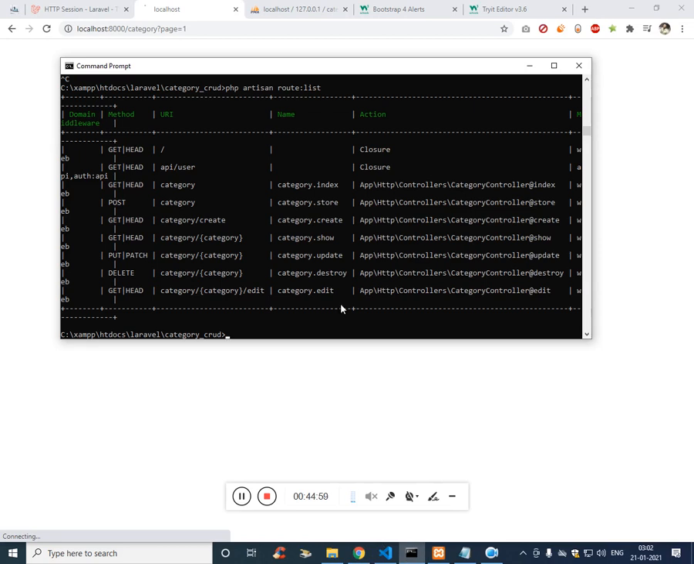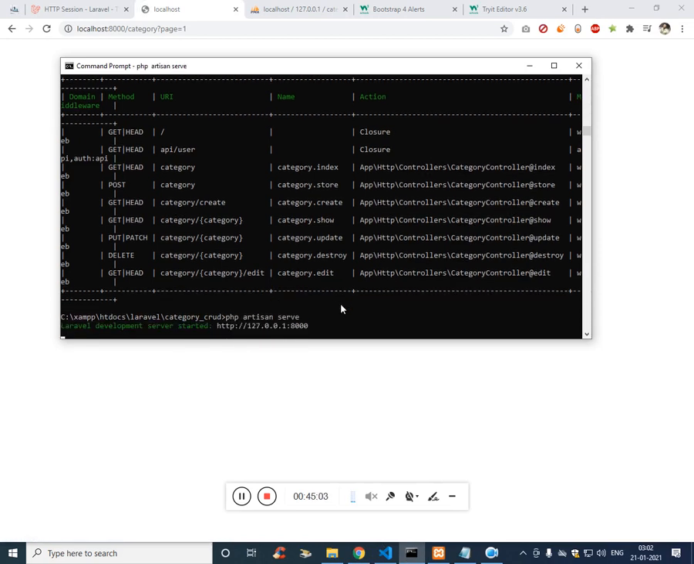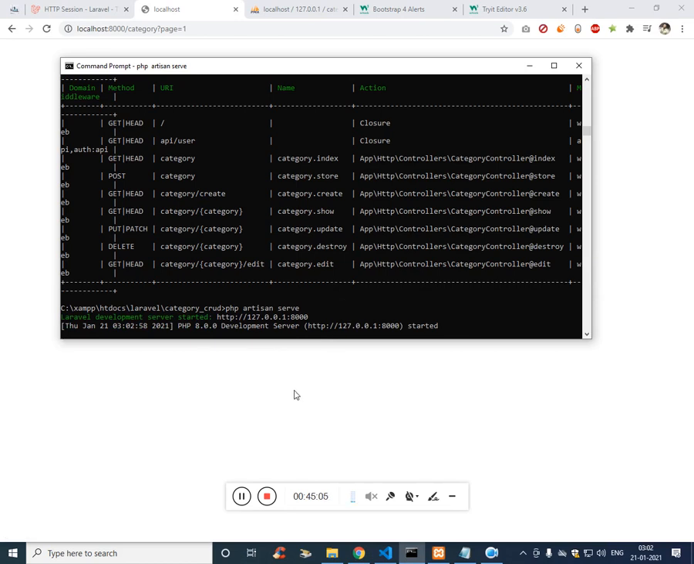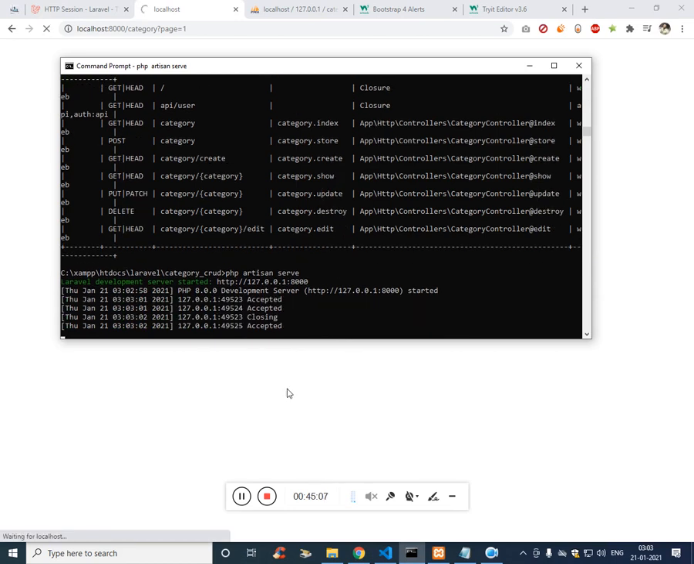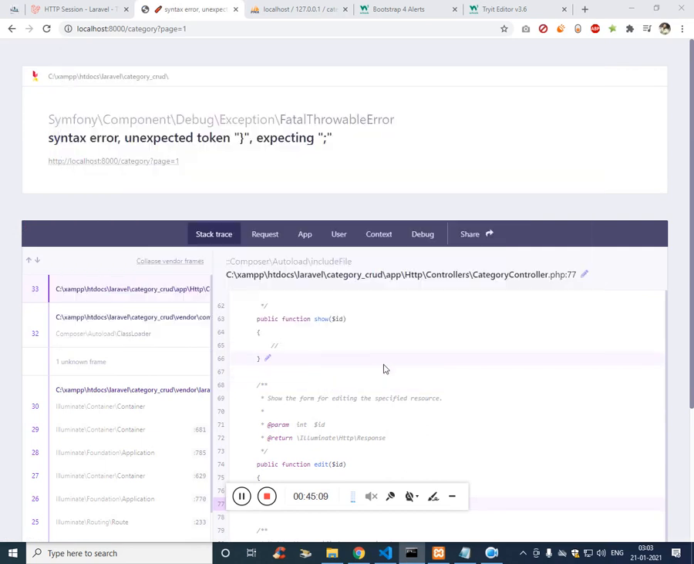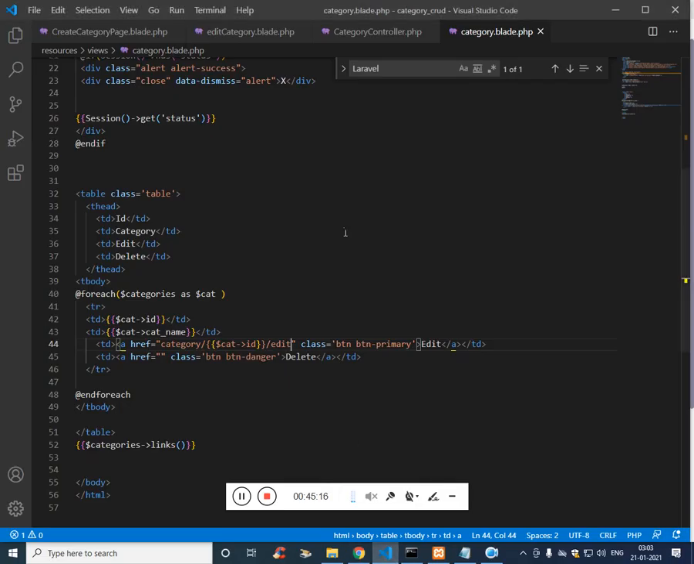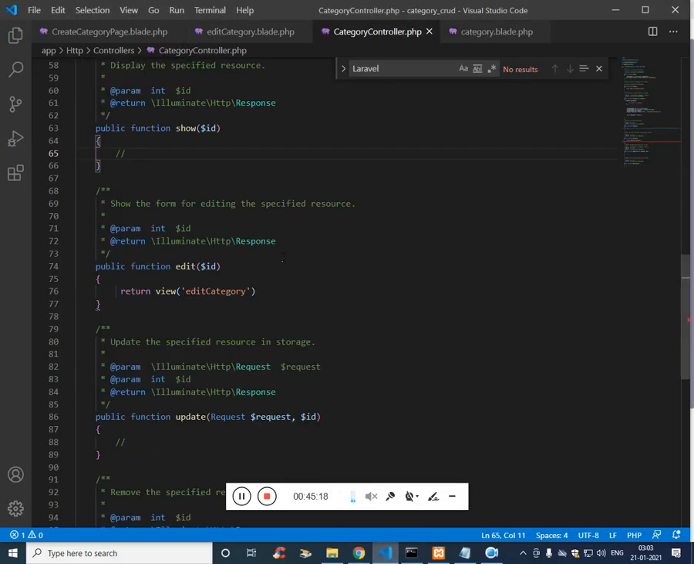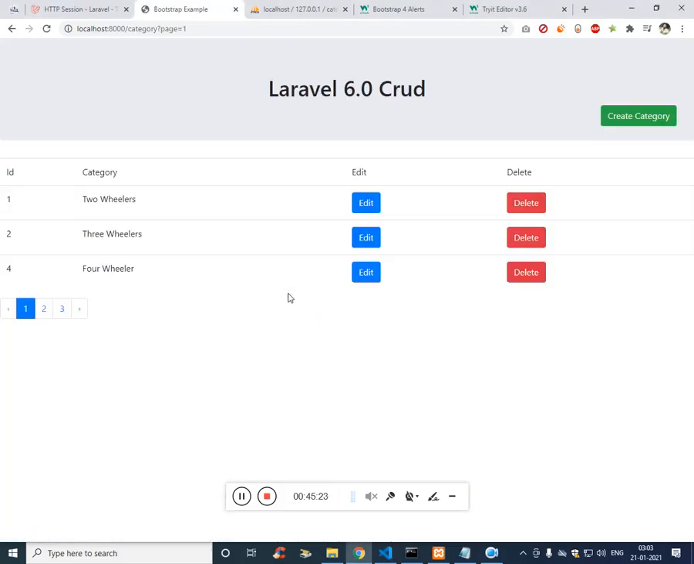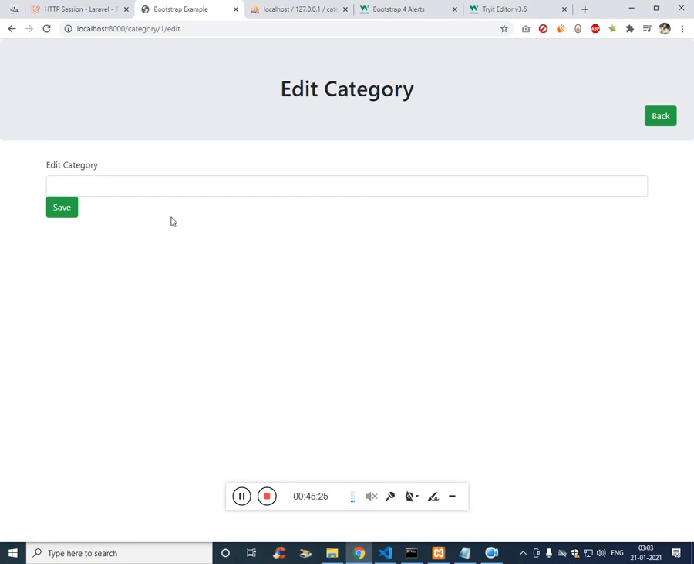Let's run the php artisan serve. Unexpected token, there is an error. I believe it's the controller that is showing error, semicolon. Click on edit, and yes, edit category, and along with edit category, where is the data?